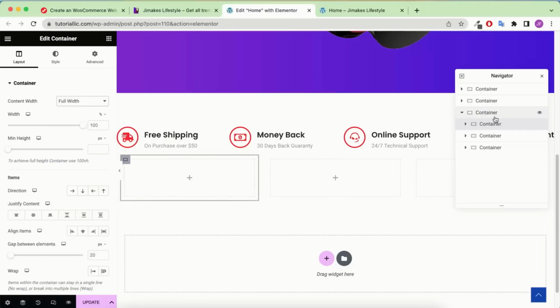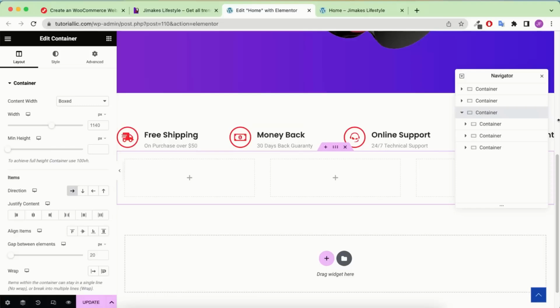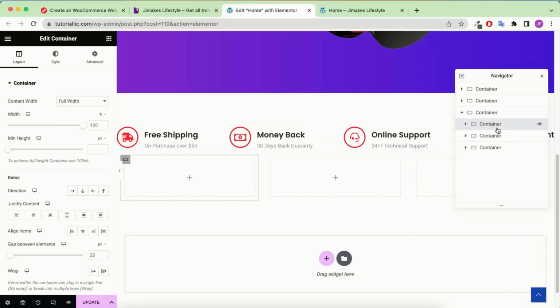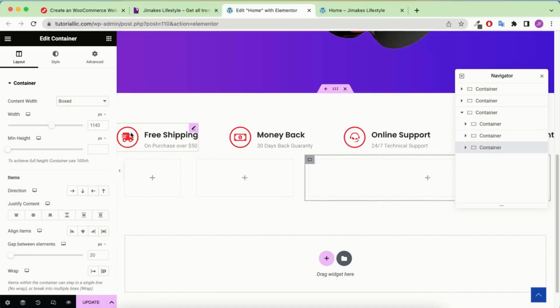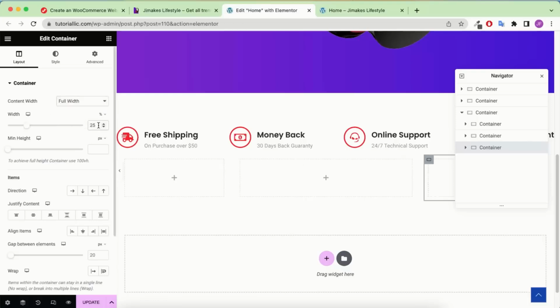Okay, so this is mainly we are changing the content width of the child container, not the parent. We are not editing anything on our parent. So let's go to the child, and we make it full width, and let's make it 25. Go to the next, and let's make it full, and let's make it 42, and let's go to the next and make it full width and make it 25%. So everything is now in percentage.